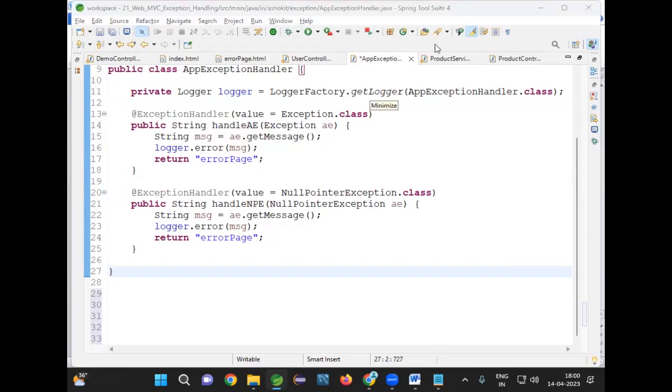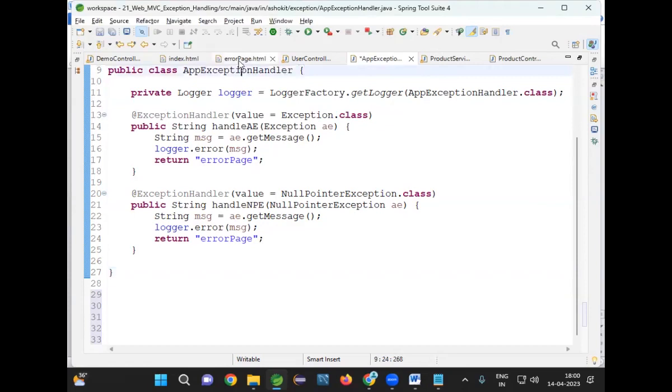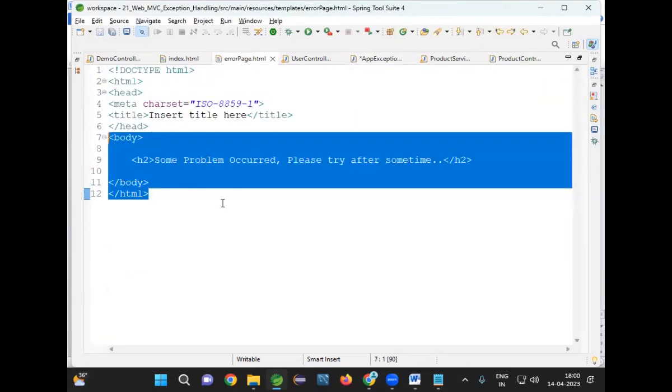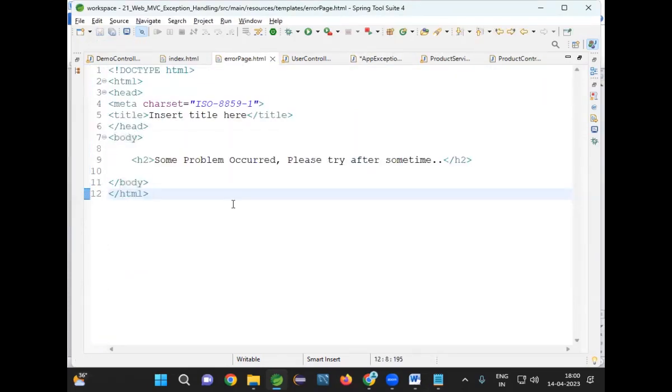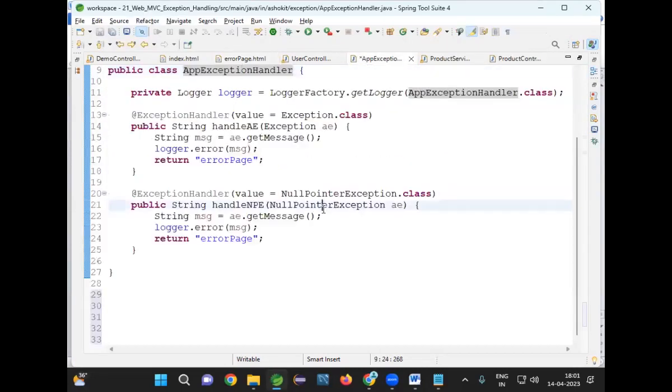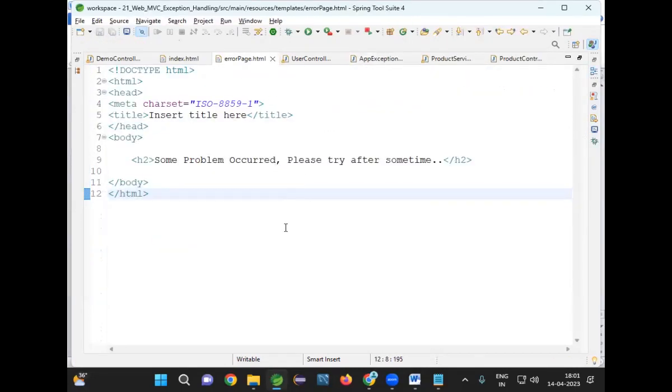Please show error page HTML. Nothing is there, man. It is just a dummy message I am giving there. The error page is having my dummy message.